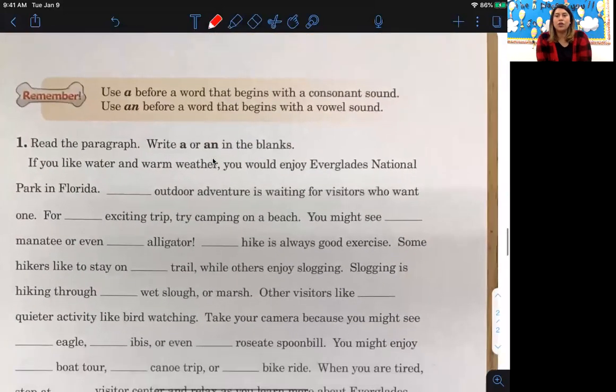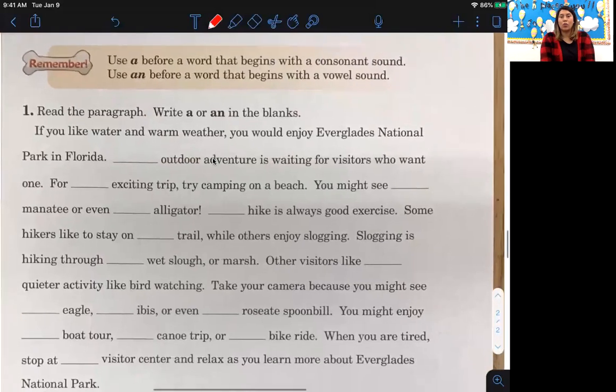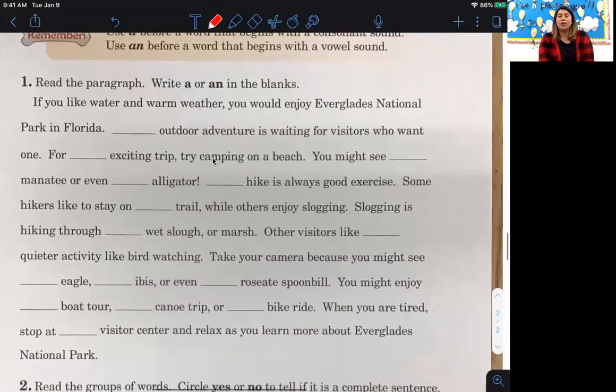All right, we're going to review using a before a word that begins with a consonant and an before a word that begins with a vowel sound. Let's read the paragraph and do it together. If you like water and warm weather, you would enjoy Everglades National Park in Florida. Have you guys noticed that we're talking a lot about the different national parks across America? I have, and it's kind of a tongue twister for me because some of these names for the national parks are really long.